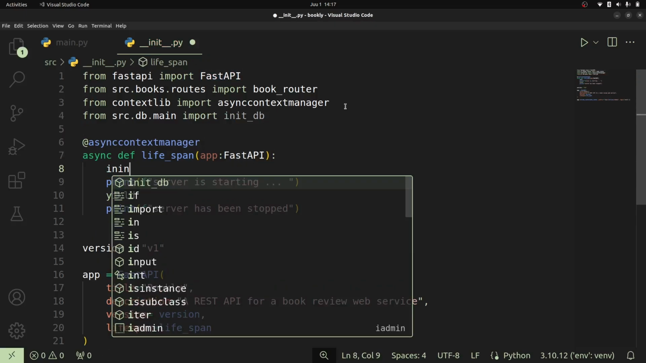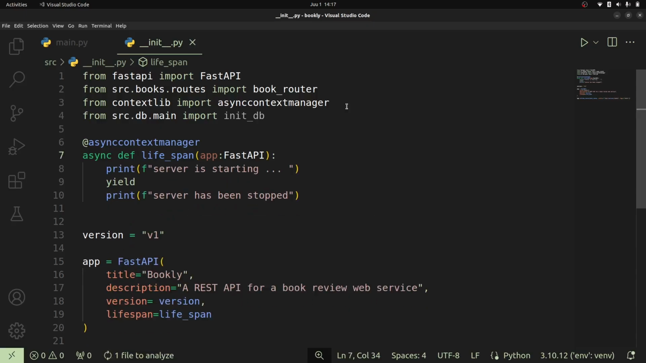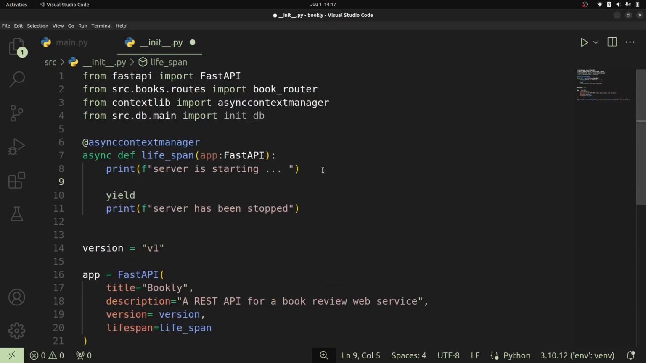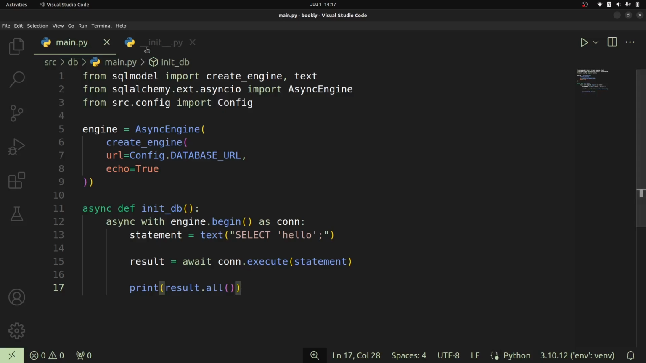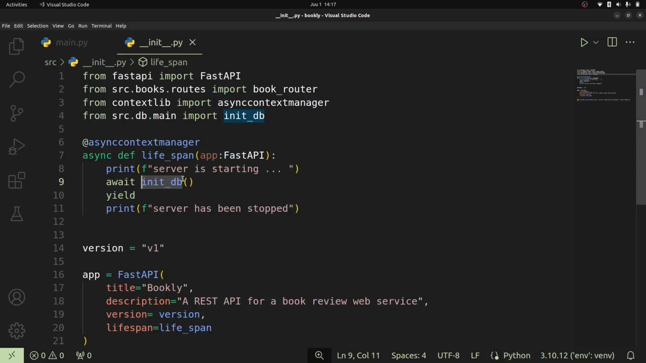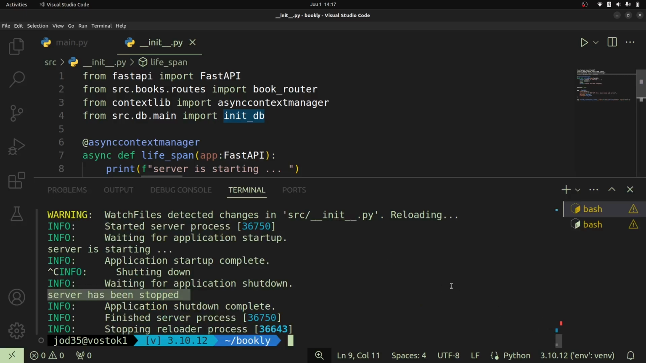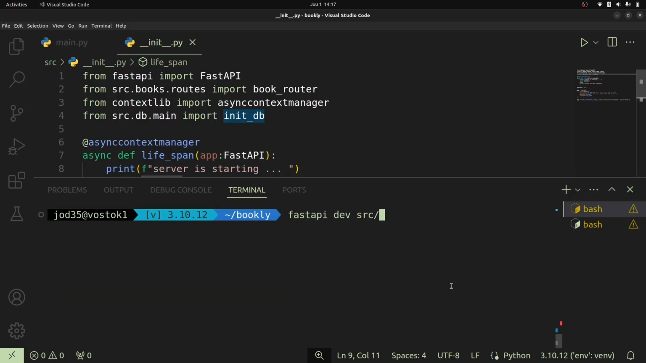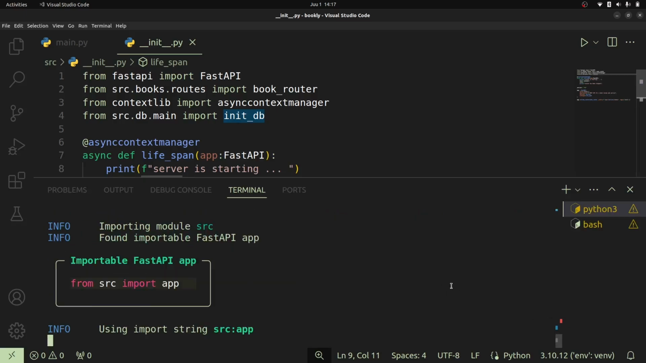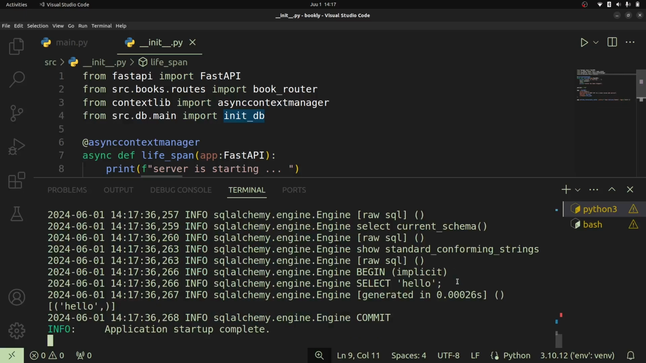So I'll call initDB, or let me go ahead and run it after the server is starting statement. Now keep in mind that initDB is a coroutine, and therefore if we need to run it, we need to call it with await. So whenever you define an async function, for you to be able to call it, you have to call it with await. So we're going to go ahead and save and rerun our server with FastAPI dev and then source. And now we shall see what is going to happen.